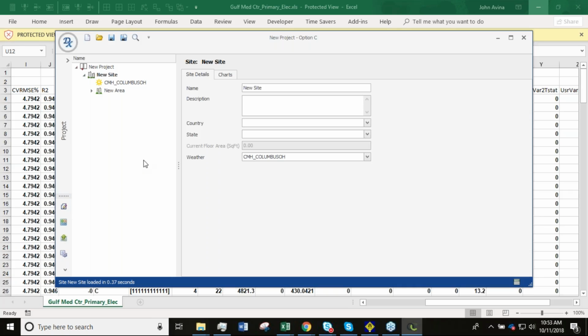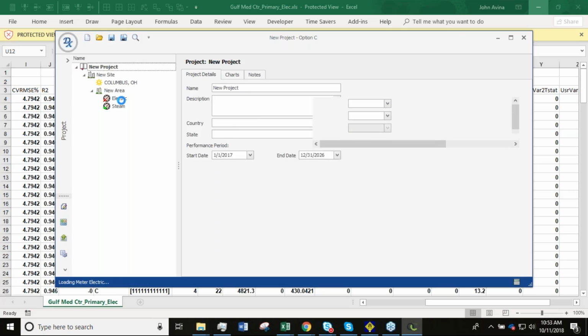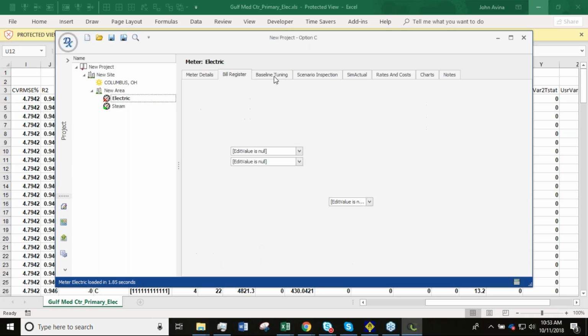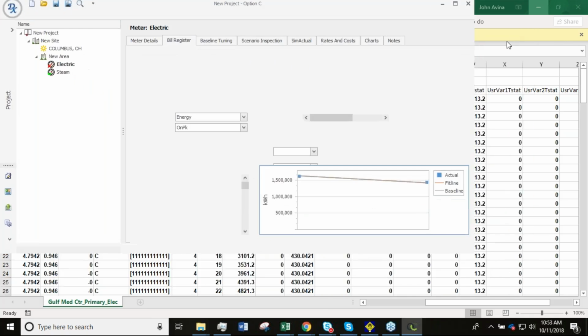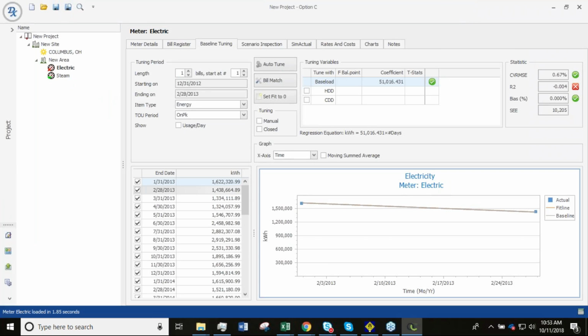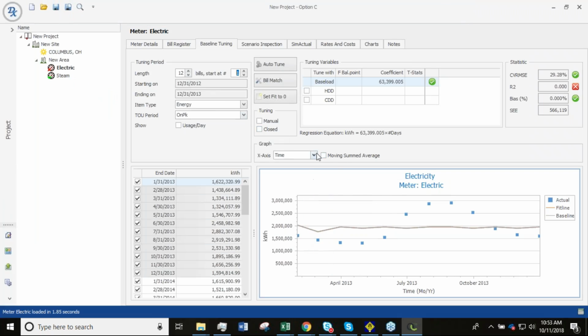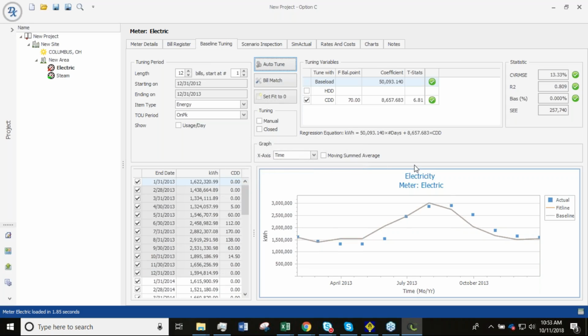The other thing is, most people want to look at the tuning, so I'll just do that real quick. So it's a tree view, and if I look at the electric, the tuning is very similar, and it's 12 bills. It's got an auto tune in there also, and it's real similar. Okay, the regression equations here, you can copy and paste it now. Good. You can copy and paste this too. That's good.